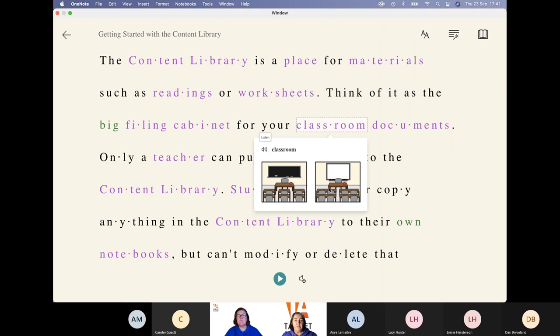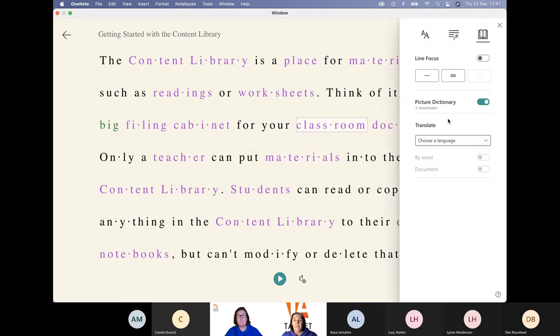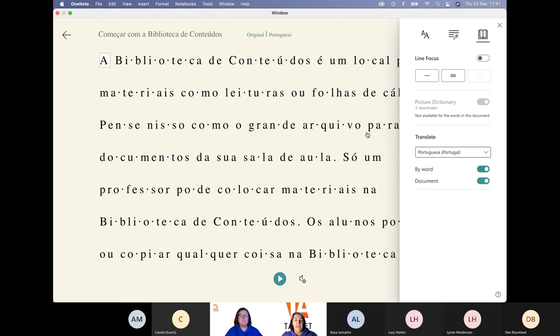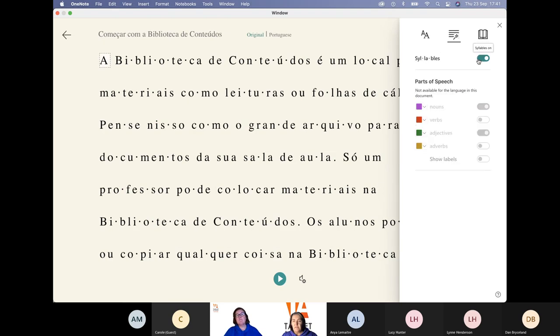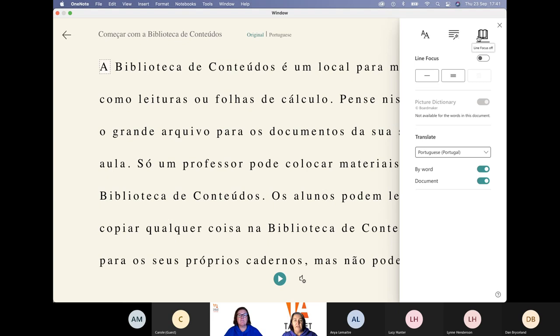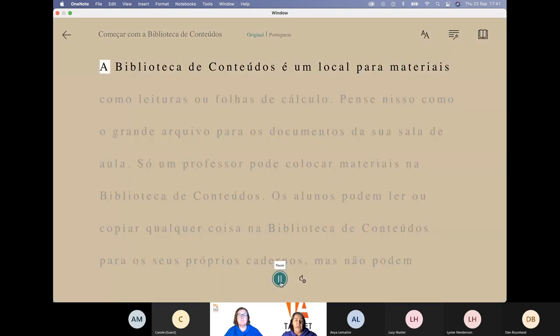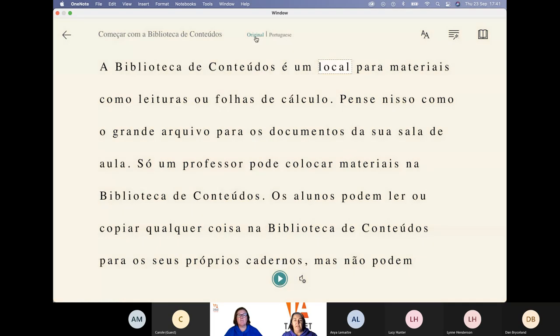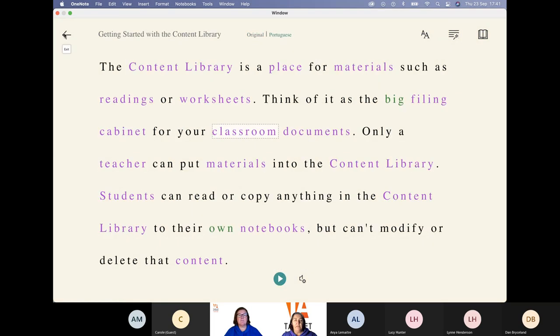click on this, it shows me a little picture, and it also has a translate function. So let me see, I was talking to somebody about Portuguese today. You can do it by word or by the entire document. It's not perfect. Let me take those syllables off. It's not perfect, but it's a really, really good start. And again, it will read out to you in pretty good and you can click back to the original very quickly.